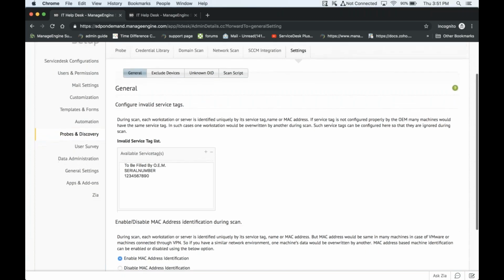But at times, if a computer has undergone a repair or a replacement of a motherboard, or if it's an assembled computer, the service tag is not going to be unique. It'll be a dummy service tag, something like 1234 serial number or "To be filled by OEM". Then the uniqueness criterion is affected here. In such a case, you can skip the service tag whenever it's identified by adding it into this list.